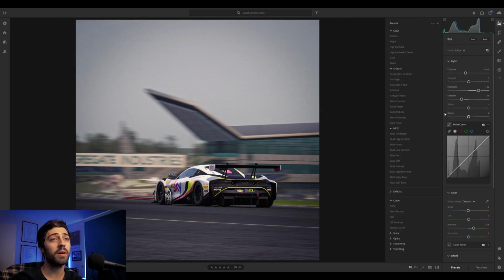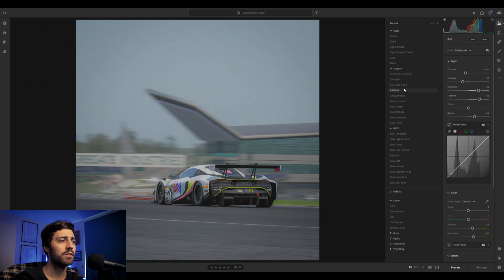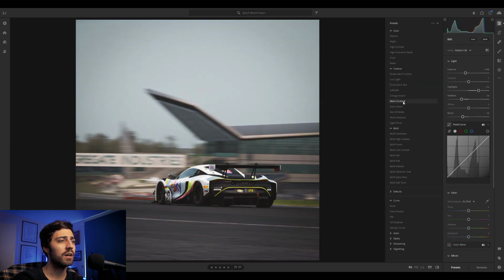The presets in Lightroom I think are really cool. These are just the basic ones, so I've not downloaded any extras here. But you can just kind of drag your mouse over them and see.